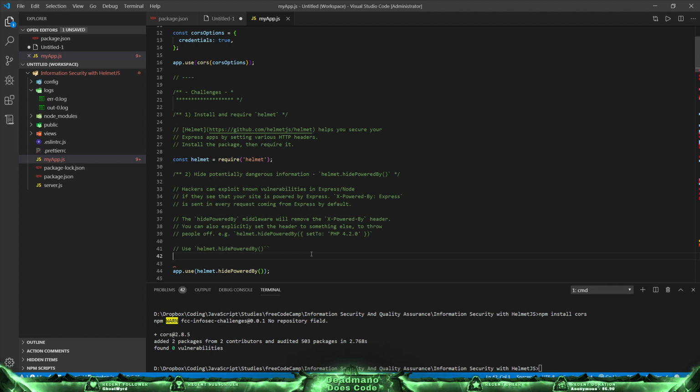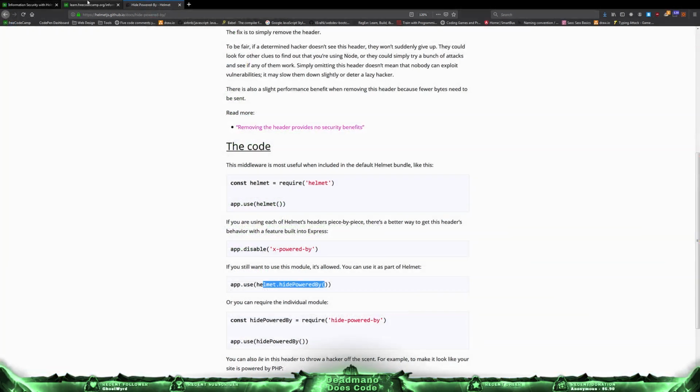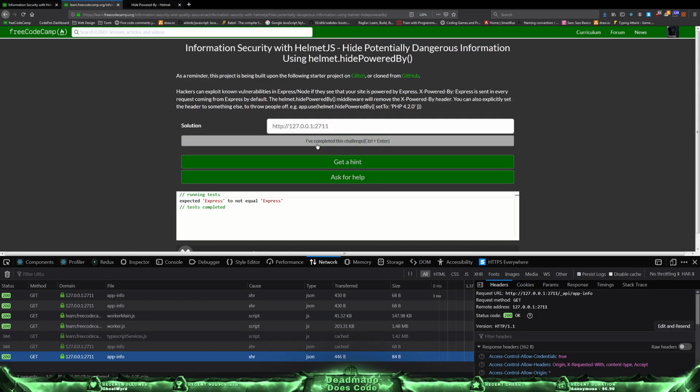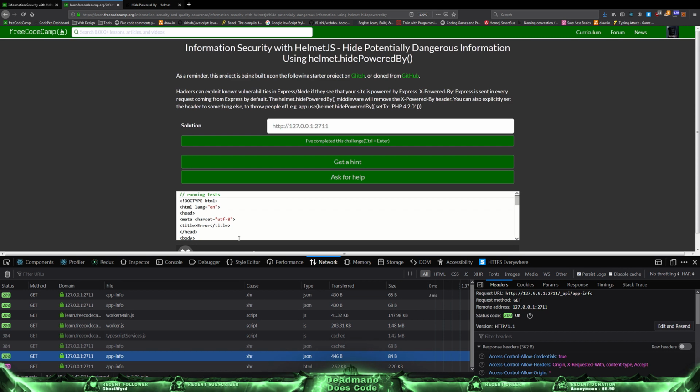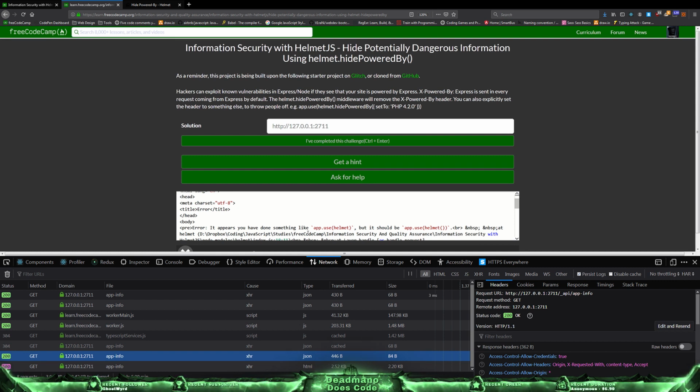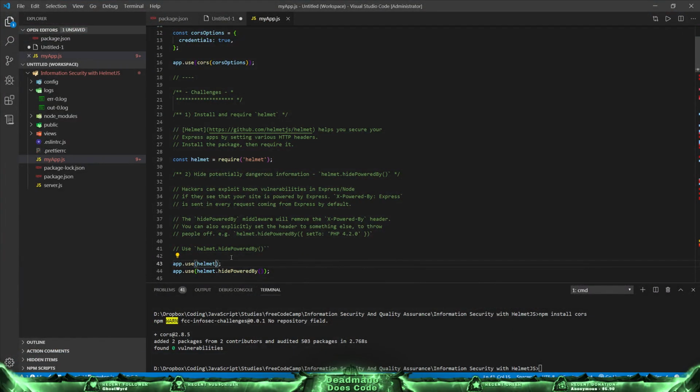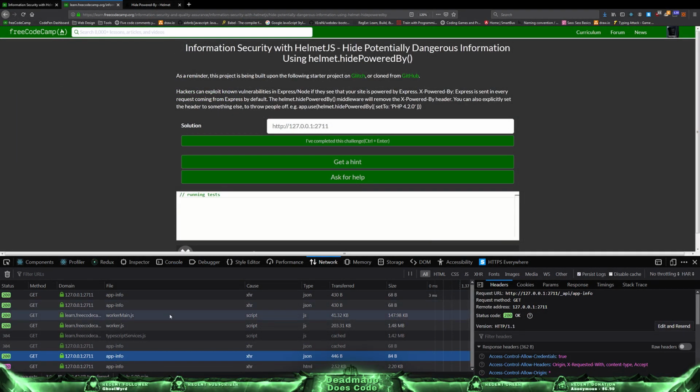We required it, but we didn't start using it. So app.use(helmet) and then app.use(helmet.hidePoweredBy()). I think that might be the issue. Okay, so we got something now. It appears you have done something like app.use(helmet), but it should be app.use. Damn, I love their smart checks. What would we do without their smart checks?